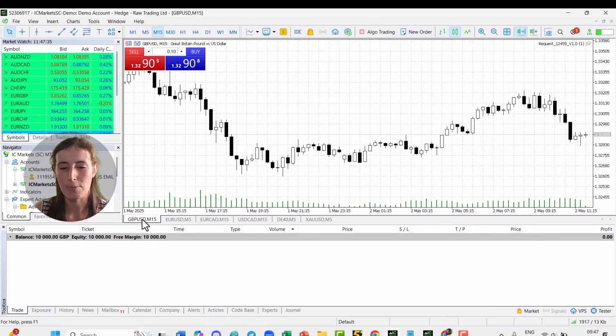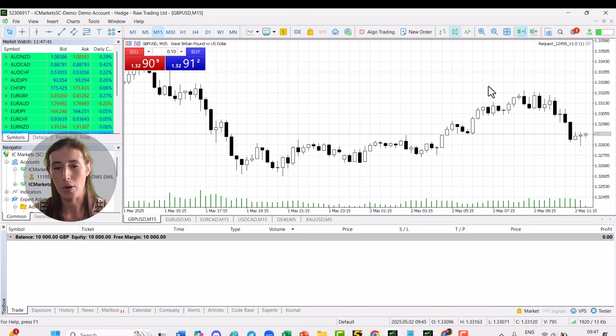So first things first, pound dollar. Let's do a market order to buy. There are two different ways of doing this. The easiest one is, of course, up here to click buy. Now, if you don't have this little window, sometimes it can be hidden with this button here. So just make sure you've got that open.